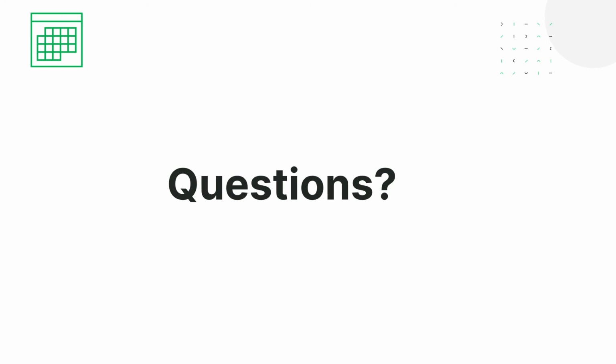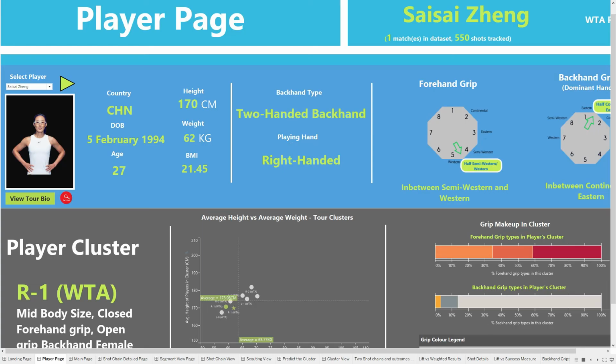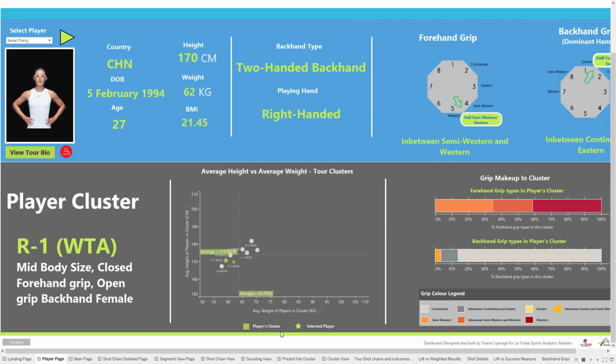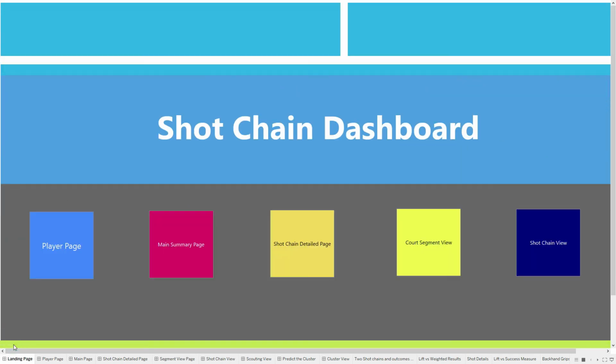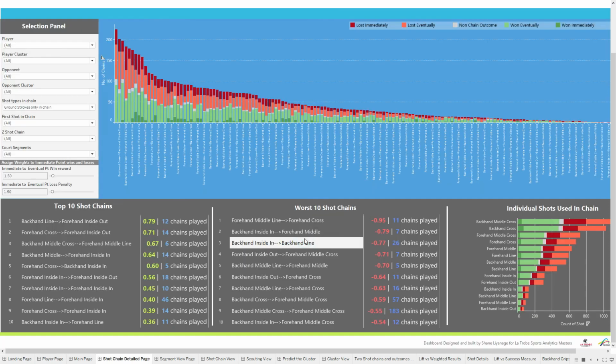Yeah, and that second question's an interesting one that you often see. Coaches want to know what happens next, what if we force a certain action. So that question around whether they want the first shot to be a backhand or a type of backhand is an interesting, relevant one, and one that the dashboard can address. So let's go back to that landing page and look at the shot chain detailed page.